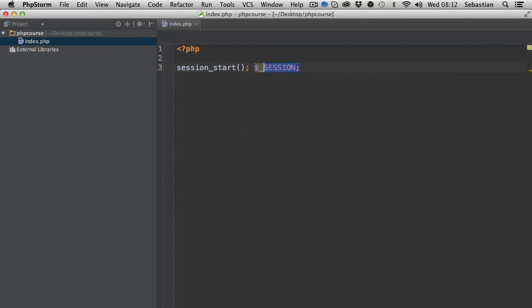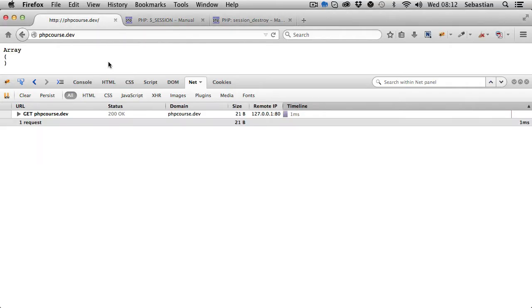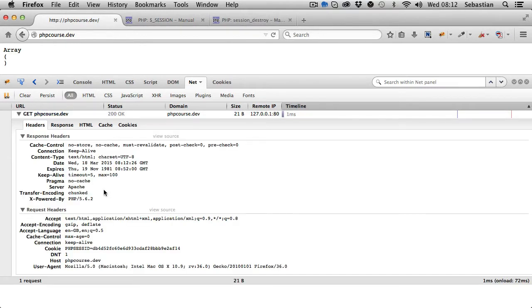So if I simply echo print_r again, and if we use the session super global and then echo the closing pre tag, if we save it and refresh the page, you can see it's obviously an empty array because we haven't added any session variables to it yet. But now we've got a connection between the browser and a server.